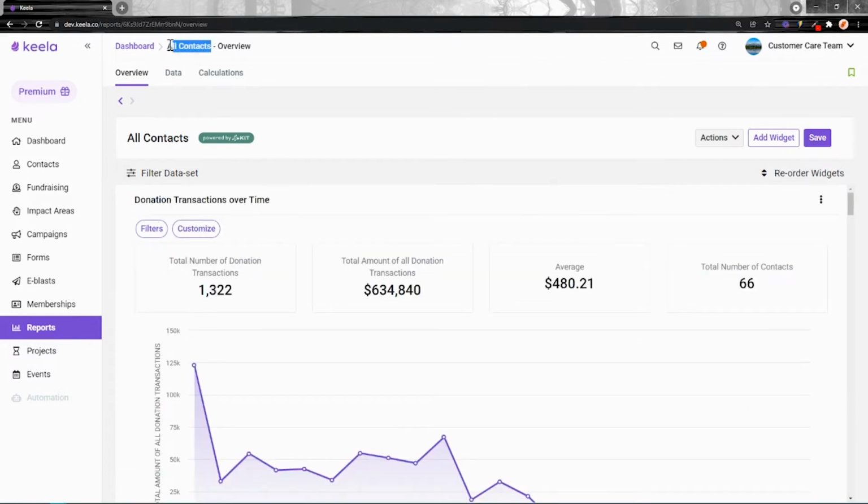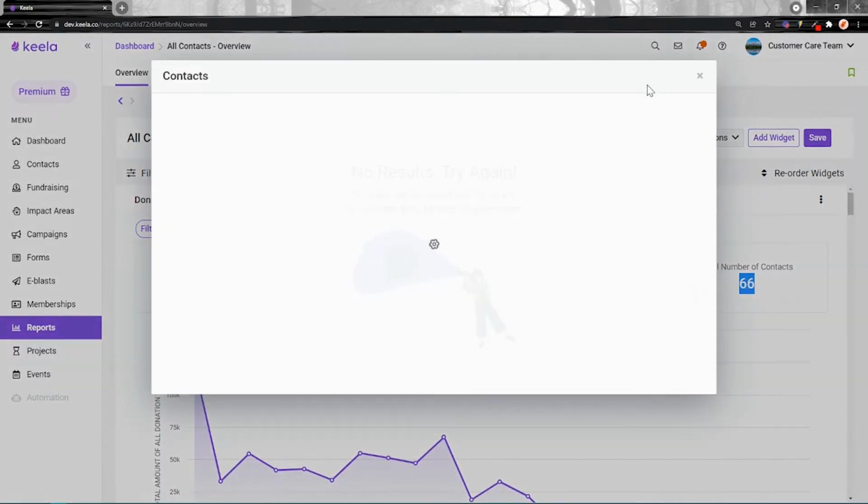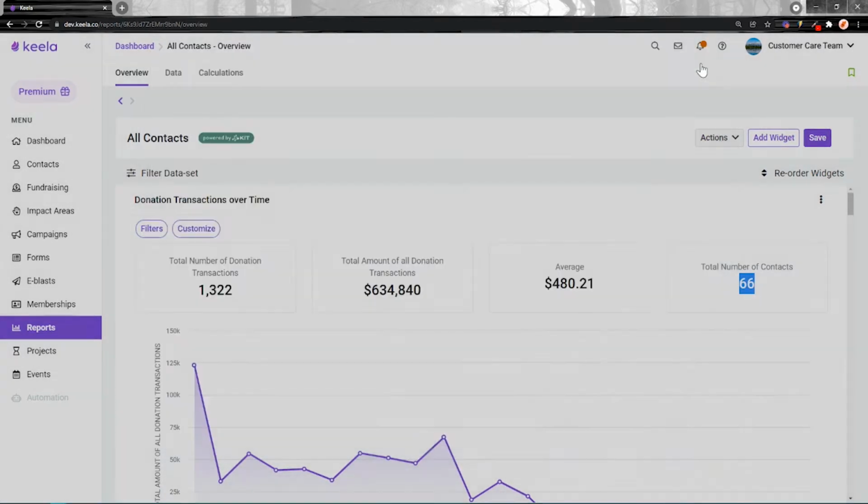So far, we've been looking at an all contacts one-click report. So that's showing every contact that I have in my database, which is 66. I can view that in here. But let's say I want to narrow that list down even further. Maybe I want to look at only those contacts who have submitted a donation this year, or something along those lines. So you can definitely do that by clicking on Filter Dataset.